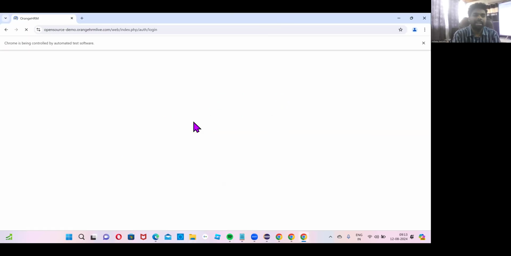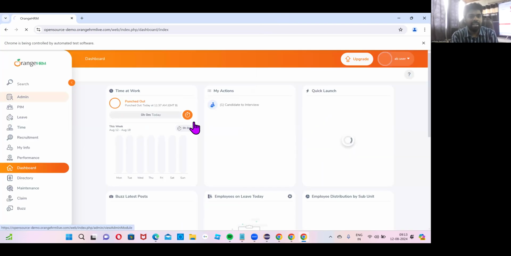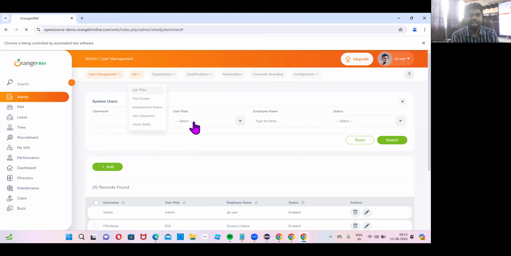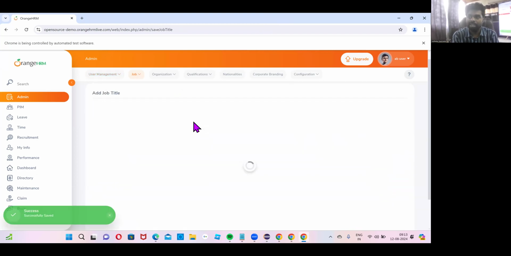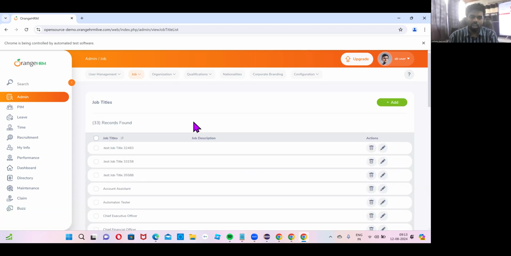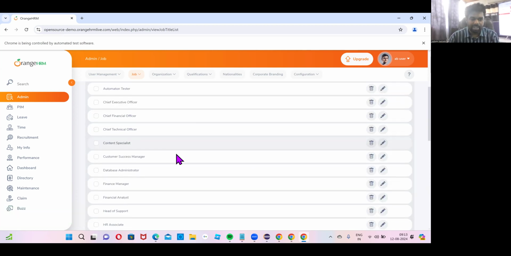So application URL launched, username, password, and login button click, and it's navigating to admin job titles, job description, and save button it is clicking. So like that, the job record got created, sales one record got created.